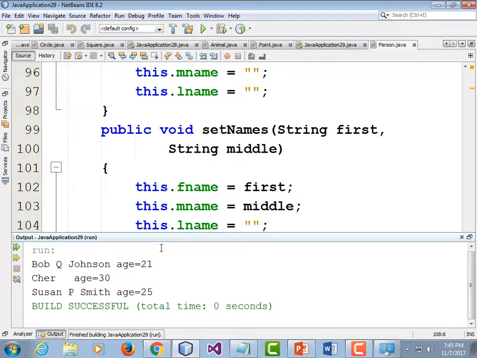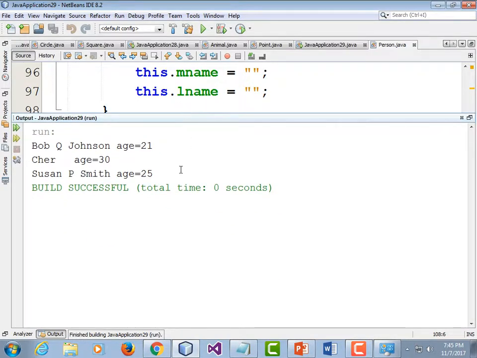So when we run it, there we go. Bob Q. Johnson, age 21. Cher's 30, right, and Susan P. Smith is 25. Now this looks a little bit weird because it's got some blanks in it, but who cares? This is just for demonstration purposes. We could check to make sure that they don't have a last name, and if they don't, then don't put the space in front of it, that kind of stuff.